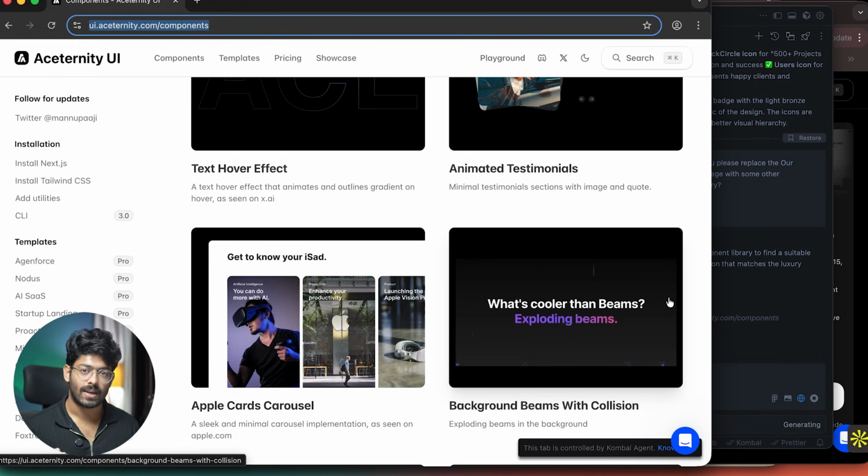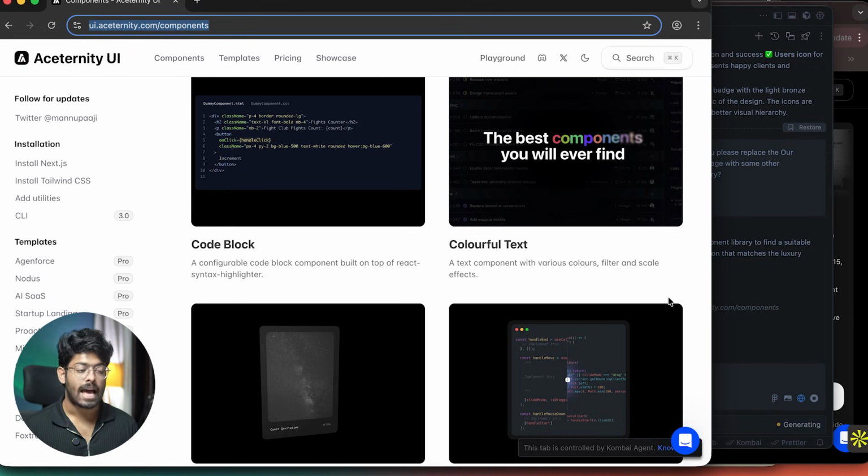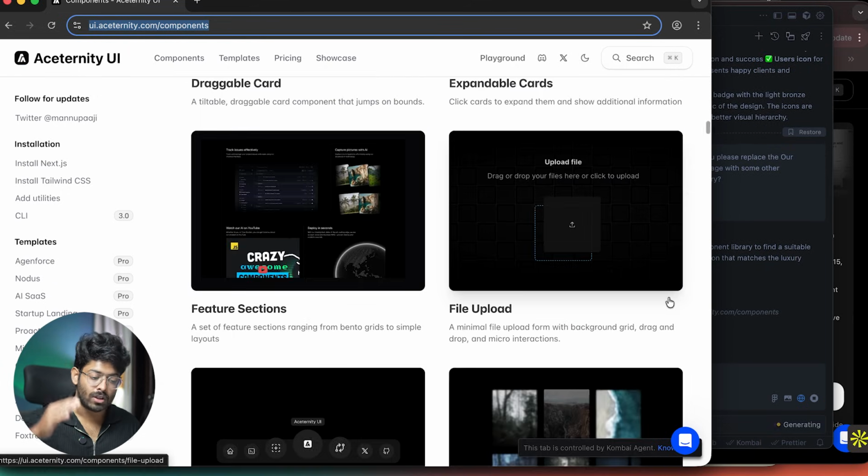So basically I just went ahead and told it I want to replace a particular section with a different component from Aceternity UI, and I hit enter. Now the AI agent itself went ahead and opened up a browser and went to ui.aceternity.com/components, and it's now going through this list of components, and it will find the component that is suitable in our project and add the same without us lifting a finger.